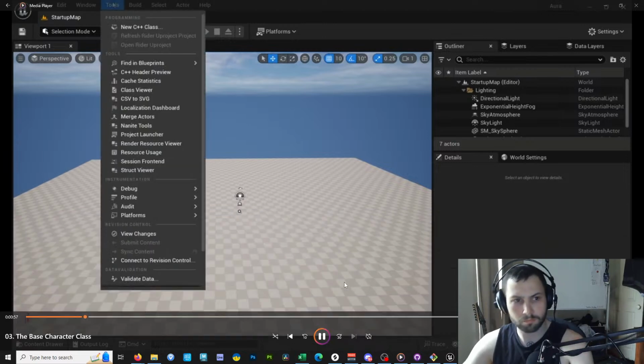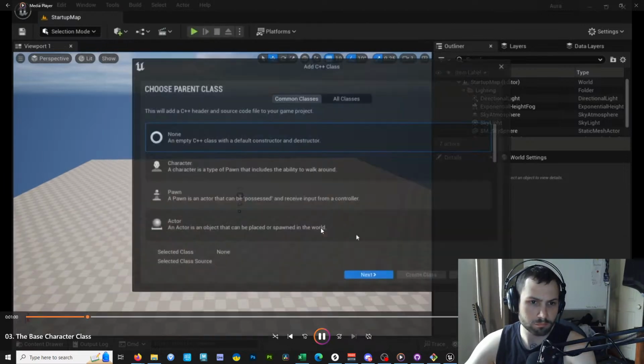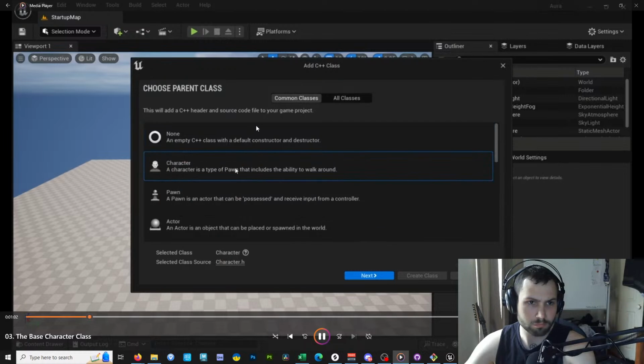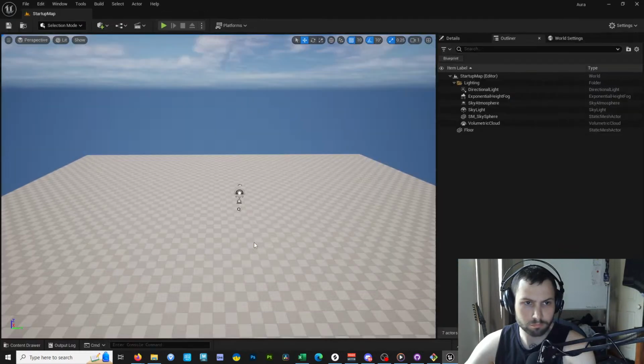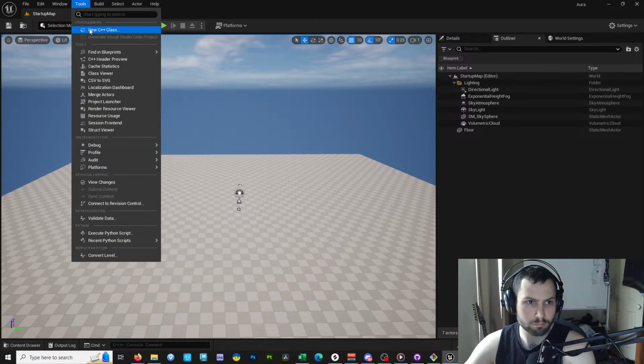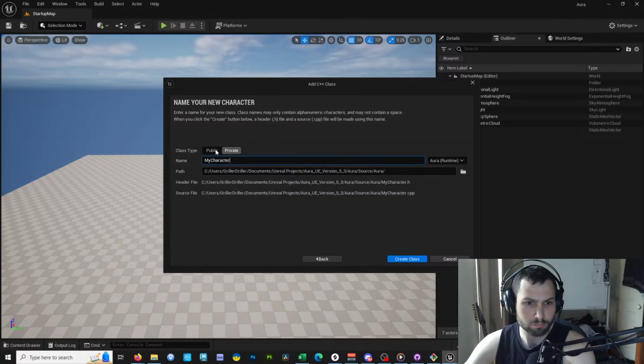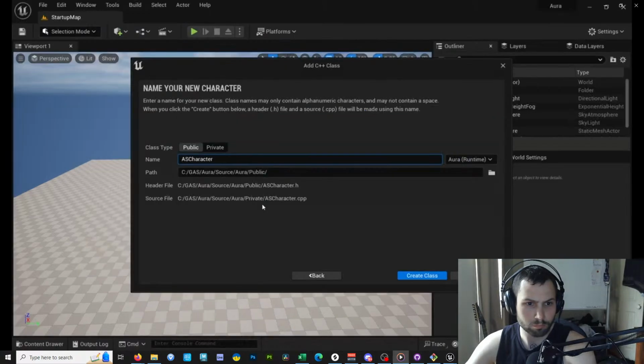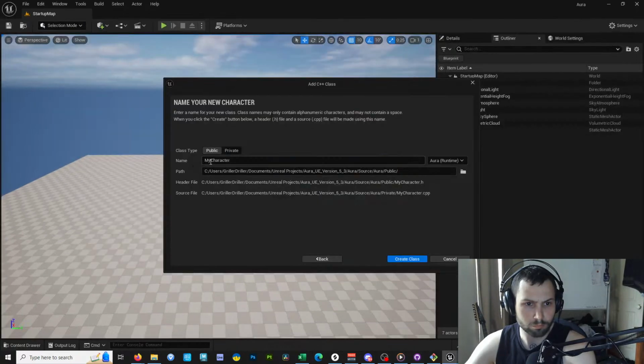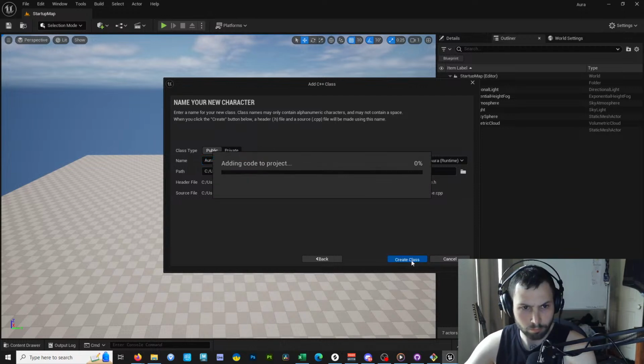I'm going to go up to Tools and select New C++ Class and choose the Character class. And for our C++ classes, I'd like to use the Public and Private folder structure. So I'm going to click on Public, and that's going to put our header file in Public and the CPP file in Private. And I'm going to call this class AuraCharacterBase. And this will be our base class. And we'll have all of our characters in this project derived from this class. So let's go ahead and create the class.